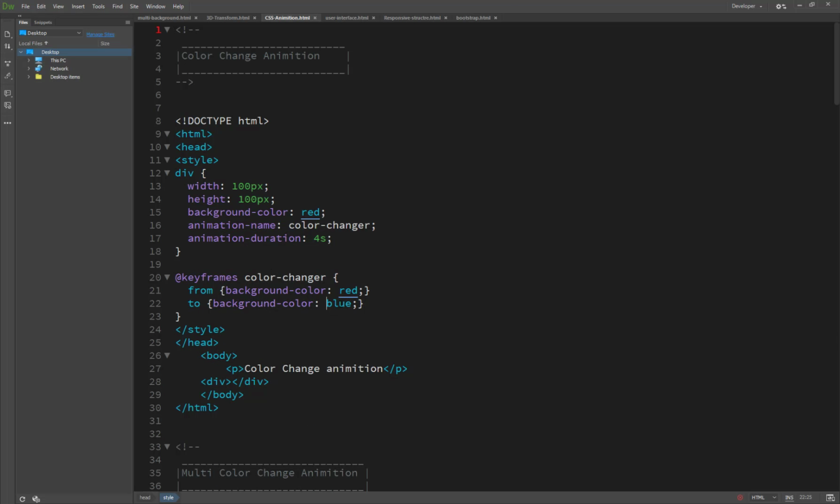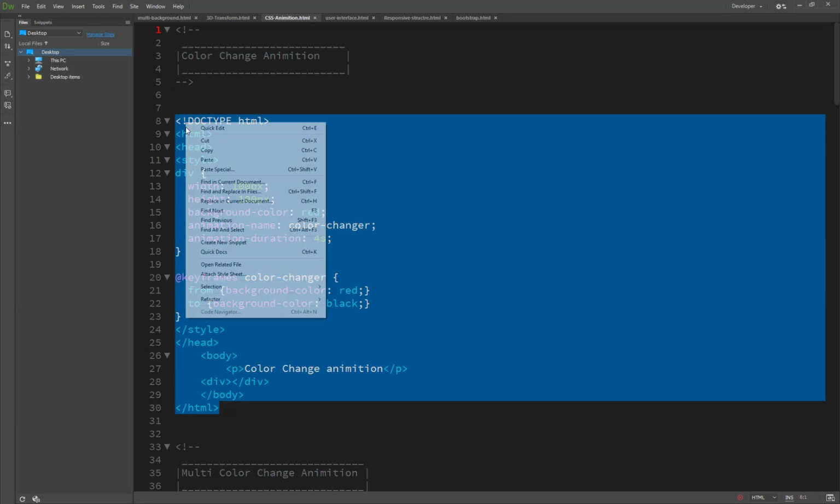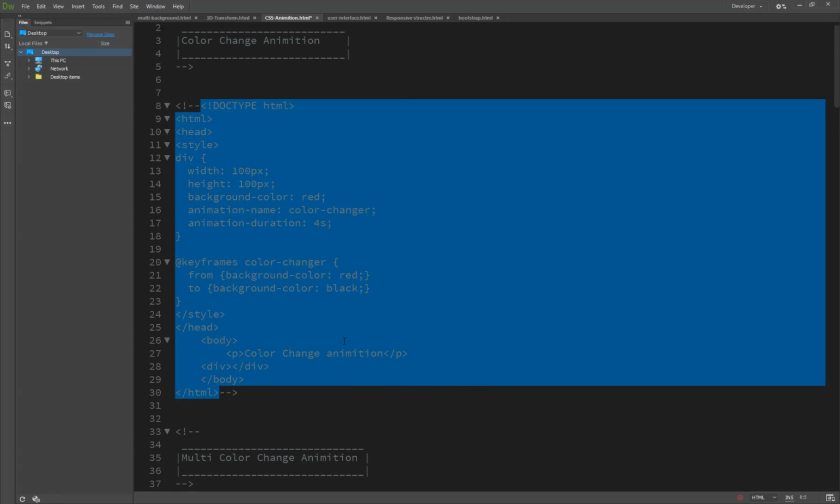And if I set it from red to black, now you will see the color change from red to black in the 4 second animation. The main thing is that the following example binds the animation to the div element, with a duration of 4 seconds, and will gradually change the background color of the div element from red to black, or red to any color you want. Just give it the name and you will see.